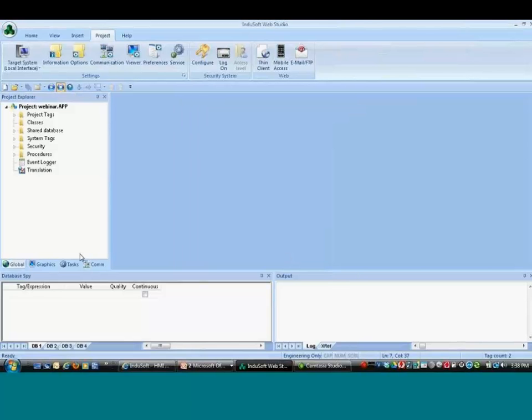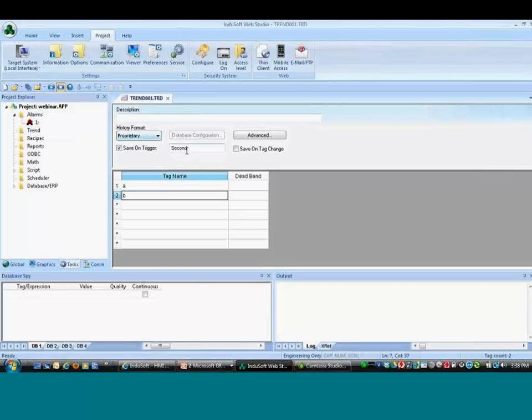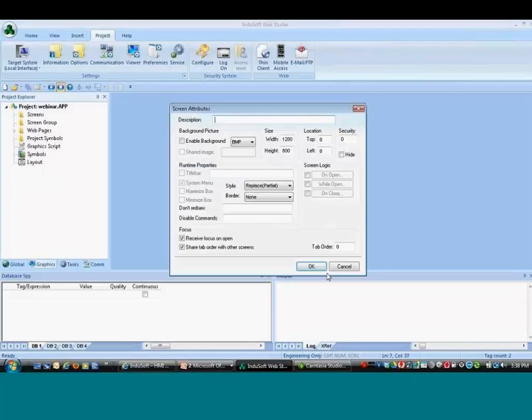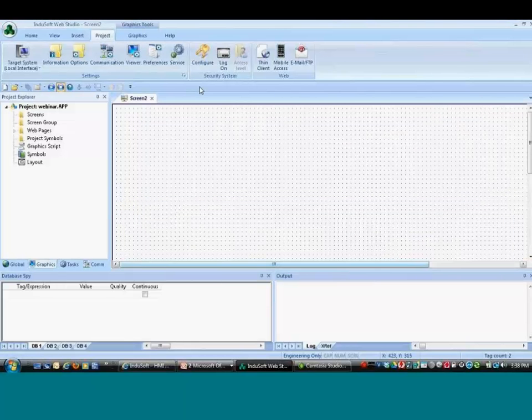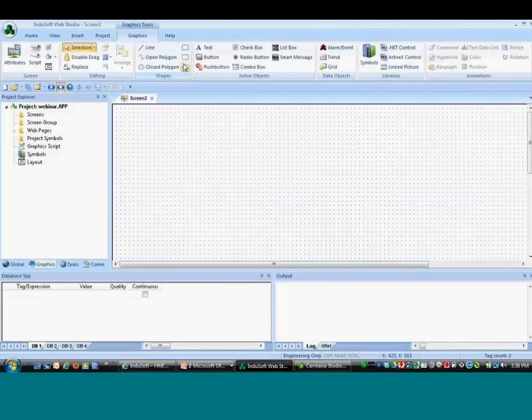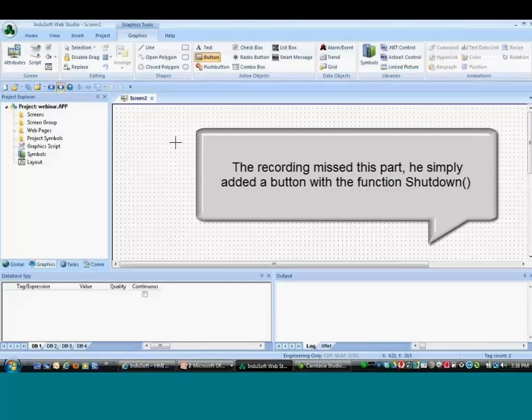And I may want to log into the trend the values of tag A and tag B or any other tag and save this data every second, for example. Very well. So now just to simulate the values, I create a simple graphical interface, a button here. So when I click to this button, I exit the application, shut down.